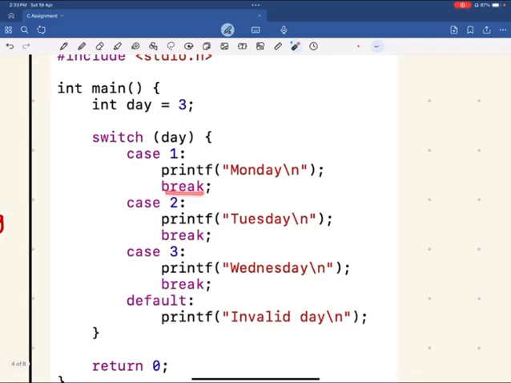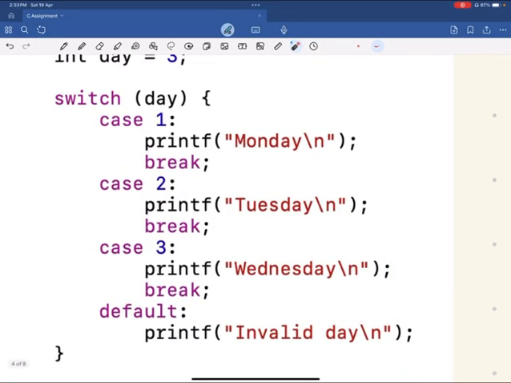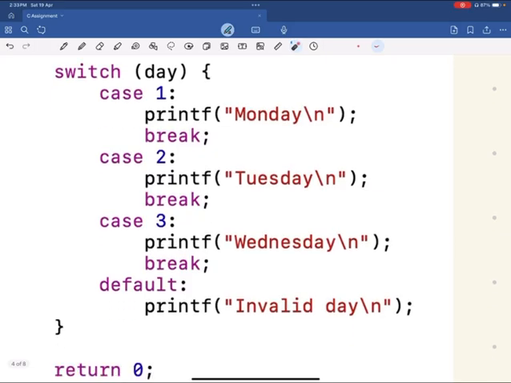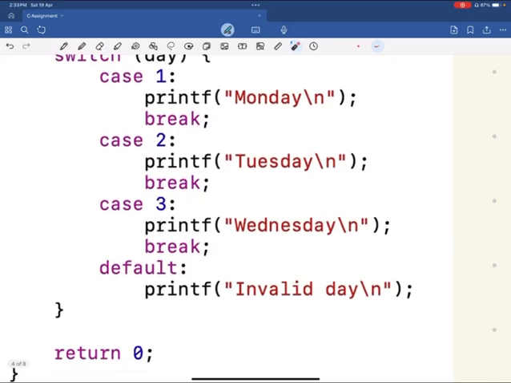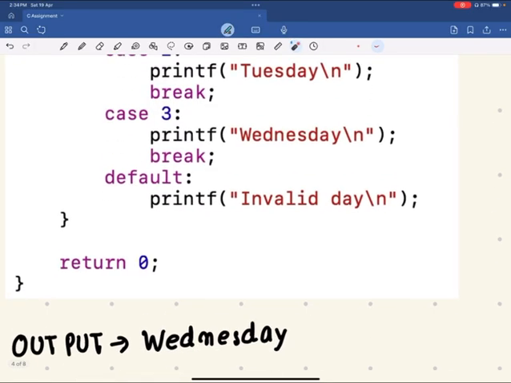Case, then break. If we don't break, it will keep running like this. So we have to make sure that we are putting break. Then case 2 prints Tuesday. Case 3 is Wednesday. And default is invalid day.